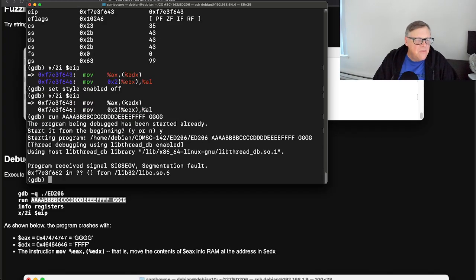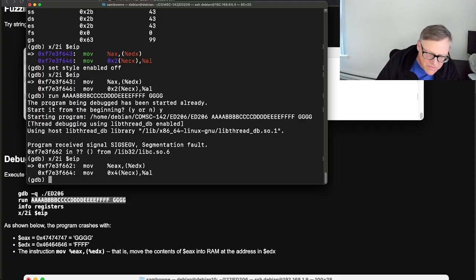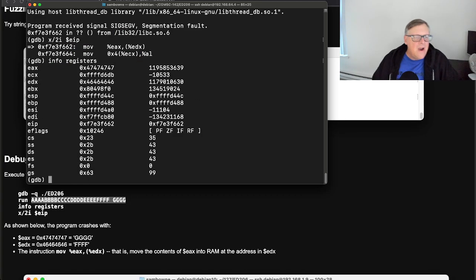So now, when it crashes, I can look at the instructions and I can look at the registers. All right. And so this is going to move EAX into EDX, I think. I think it's going this way. And so EAX is 47, 47, 47, 47, which is G's, and EDX is F's.